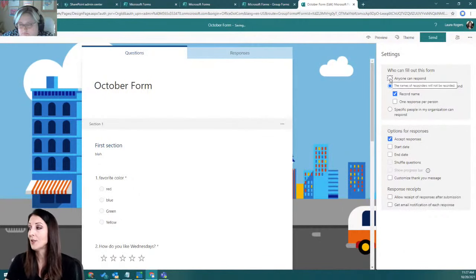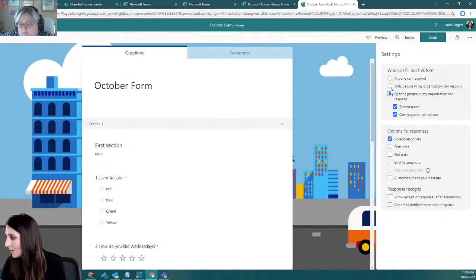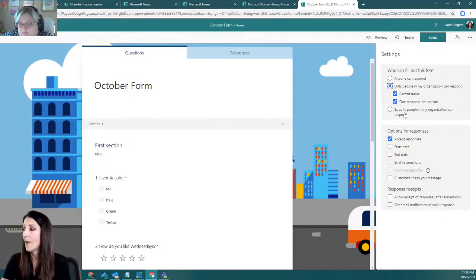Okay, anyone can respond means that's going to be anonymous. And then only people in my organization can respond. Do I want it to record their name and say only one response per person? And then I can say specific people in my organization can respond, and then I'll be able to also record their name and one response per person. So I'm curious, you all are external users, but you're in the organization as guests. So I'm going to try this setting so we can test this out and see.